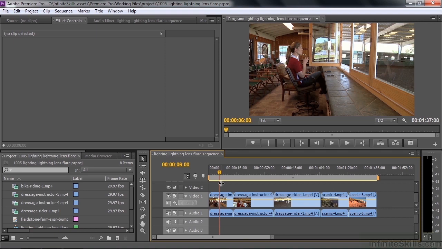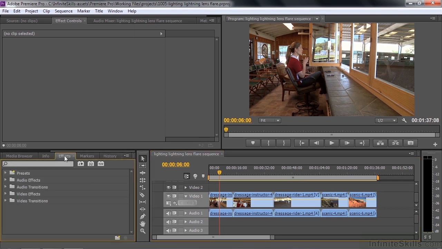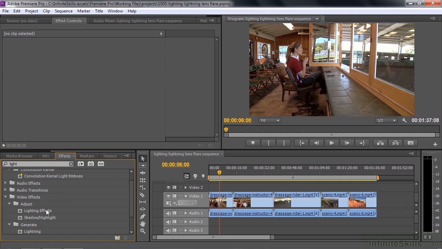Lighting can really give a mood to your piece. So let me go over to lighting by going to effects. I'm going to type in light here so we can get lighting and lightning eventually, but we're looking for lighting effects. It's a strangely named effect. It's the lighting effects effect. Nevertheless, we'll call it lighting. I'm going to drag that to the first clip there.